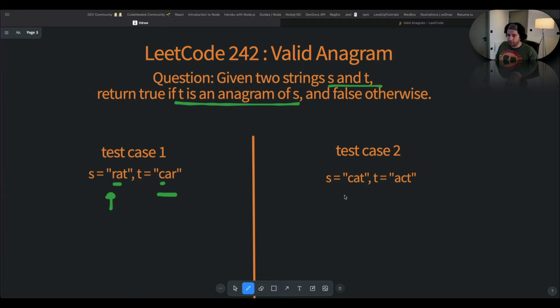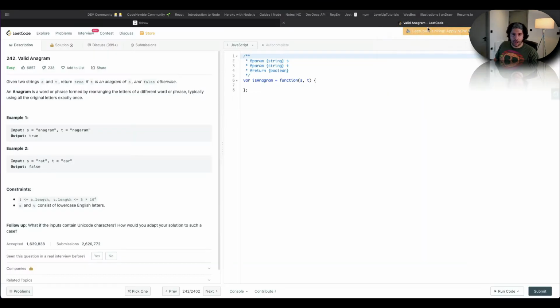Alright, and for the second test case we can see that we've got the word cat and the word act, and we can see that the string T is an anagram of S because all the characters of string T are included in S. Sweet. Let's move to the algorithm part now.